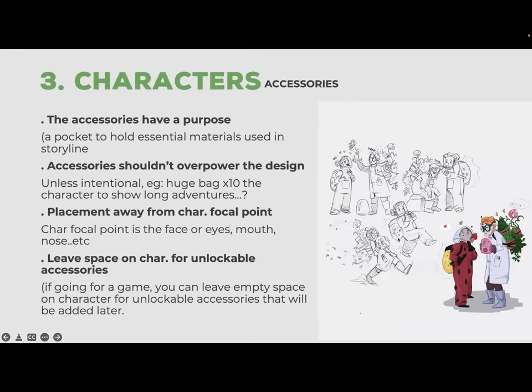When you look at this one, the accessories do not overpower the character. When you're looking at the character, you're not looking at the accessory first, you're looking at the character. And this is what is most important when you're creating accessories. Always keep in mind that accessories should be secondary to your character. And next, the placement of the accessories should be away from the character's focal point. Now our brains are wired so that whenever we look at something, a drawing, we would look directly in the eyes of a person.